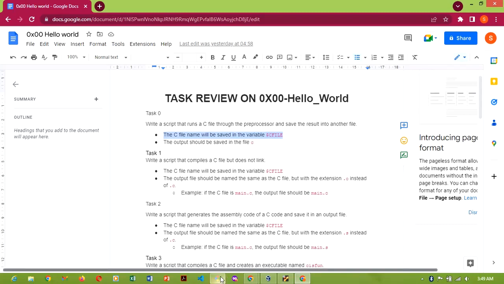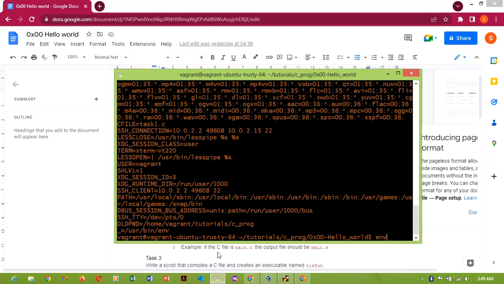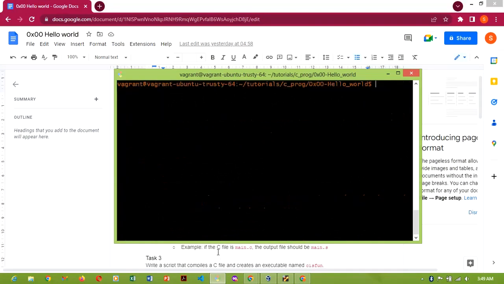Let me just quickly clear this here. Now there are 4 stages to a C file being compiled. We have the preprocessor, the assembler, the compiler, and the linker.